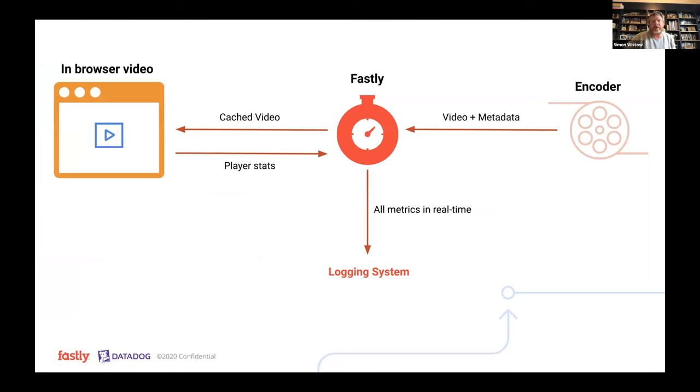So we're going to give a couple of examples. This is an example of something that actually happened to us. We were one of the streaming video providers for a very, very large sporting event. And this was a fairly typical setup in the fact that we can cache the video segments. And so that works for either video on demand or live video. And we can send logs back to a logging system based on everything that we see that's coming from the origin, everything that we see that's coming from the client.